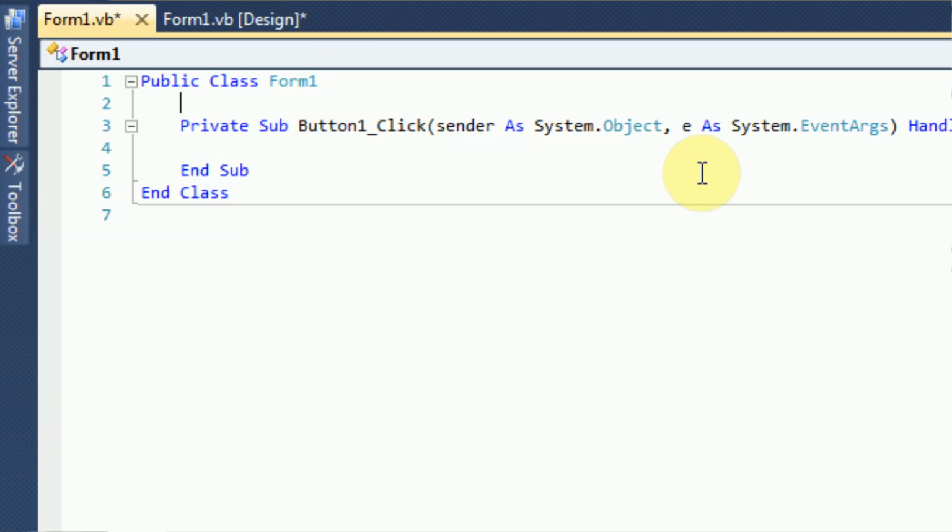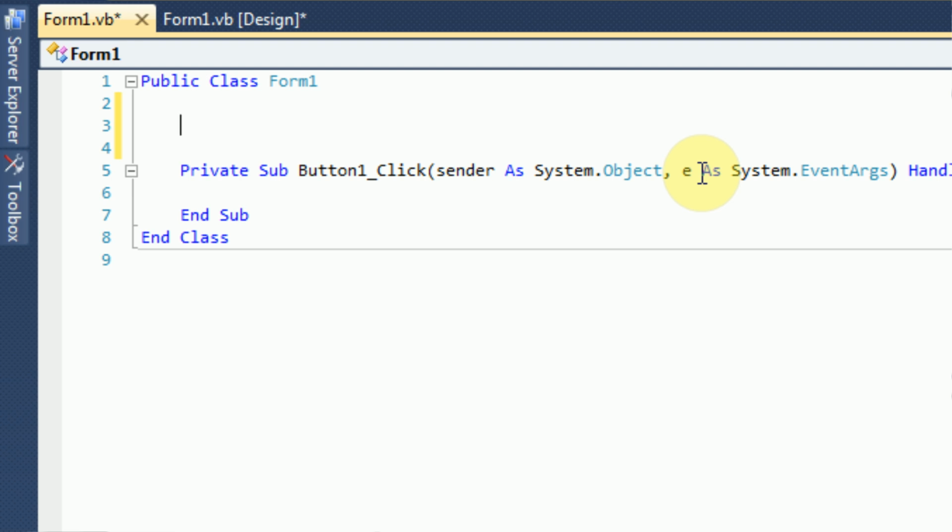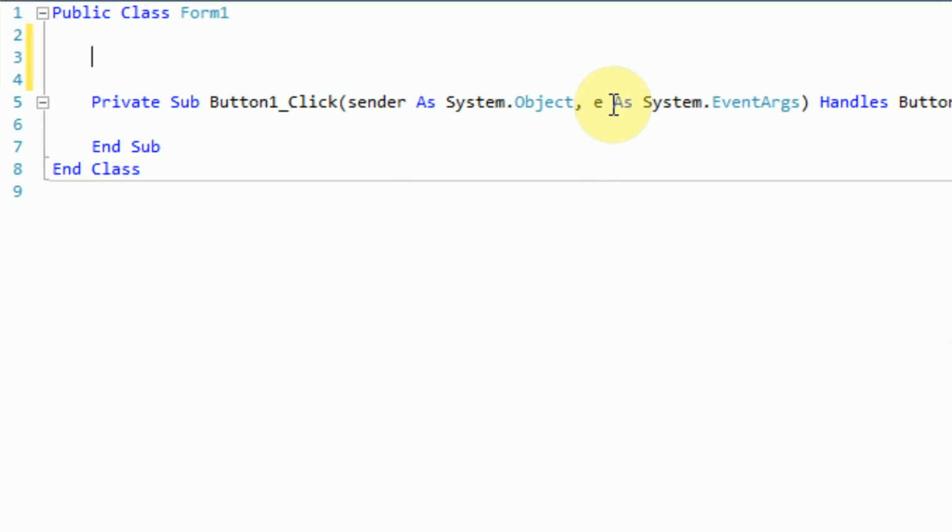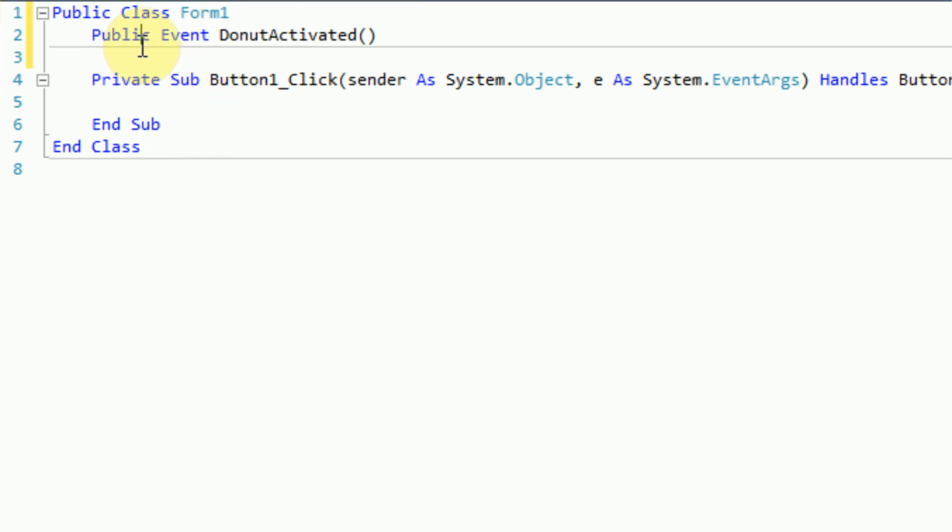So in order to work with custom events, the first thing you need to do is make an event. To do that, you just create a public global variable that's an event variable. So we're just going to say public event, and we're going to name this donut activated. Now we've got this event donut activated sitting here as a global variable, and right now it's not really doing anything. It's just kind of sitting there.